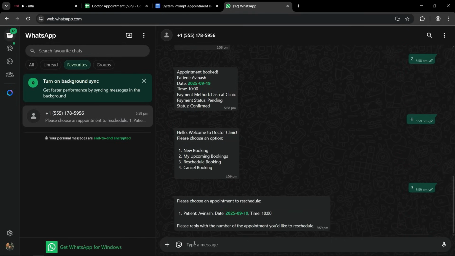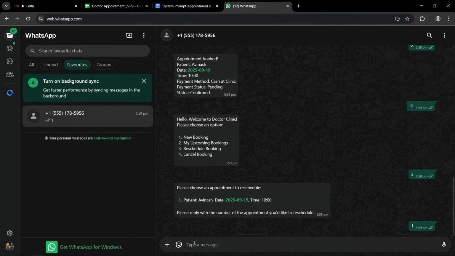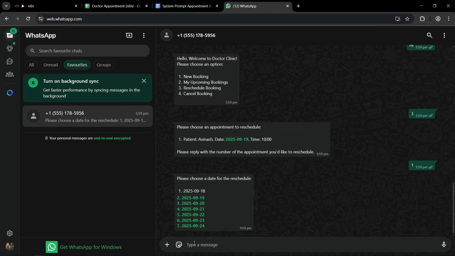Now it is asking to choose the appointment. So here we will choose this appointment for this person, Avinash, and date and time. So we have only one appointment that is displayed here. So I'll choose this appointment. Now it will ask you to choose the new date and time slot. So let me choose another date. So I'll use the third option.